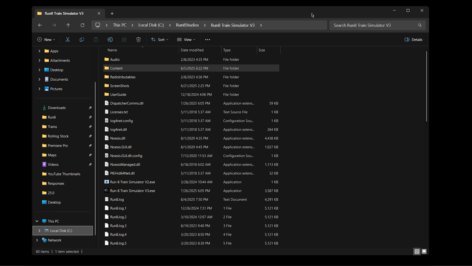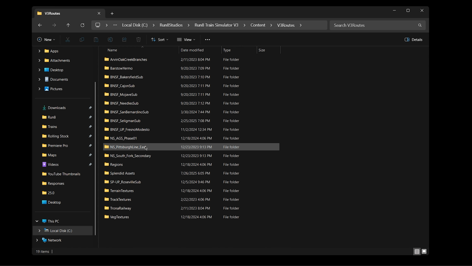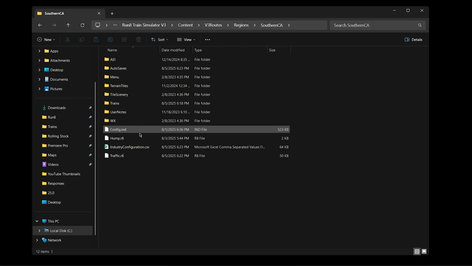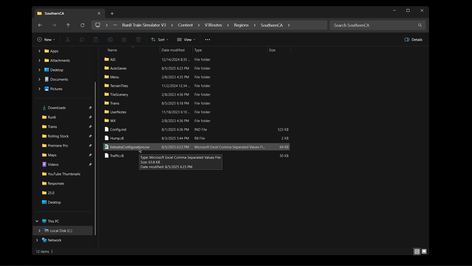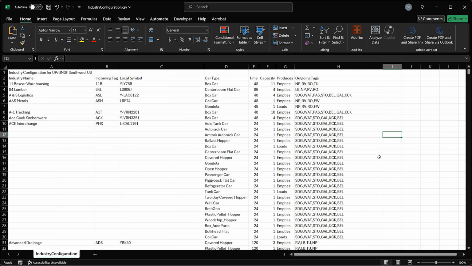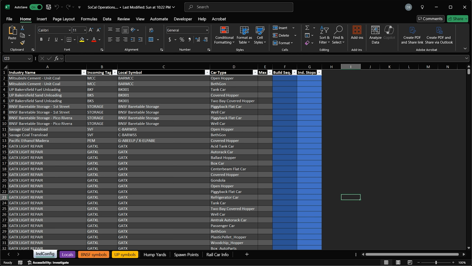So I'm in my Run 8 folder, and I'm going to go to Content, and then V3 Routes, Regions, Southern California, and look at this new file here, Industry Configuration CSV. If I open it up, it's going to open this CSV file, and you can expand it so that you can see all the columns, and it gives us the industry names, incoming tags, all this info. And what I did is I moved it into my spreadsheet, which I'm sharing with all of you guys. I'll show you that in a second.